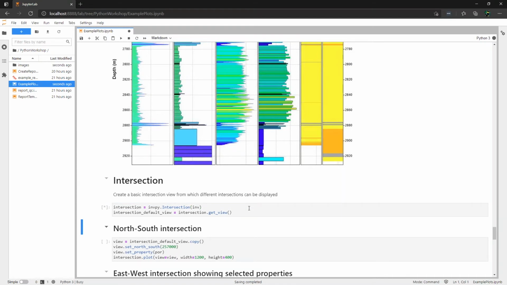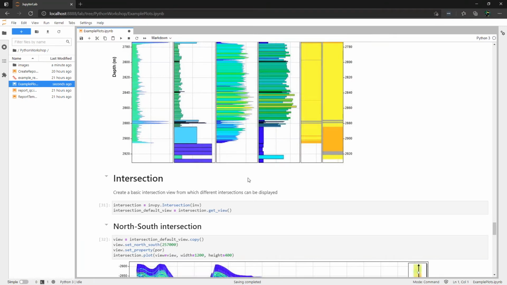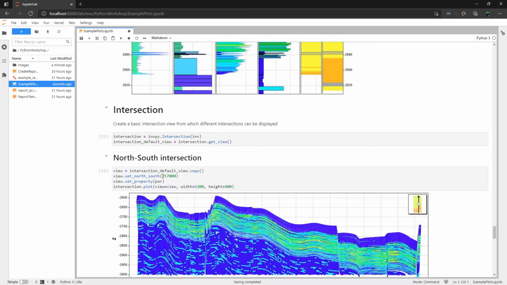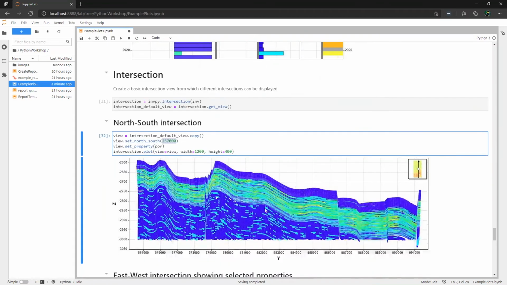Optionally, you can also now make intersections using Investigator Pi reporting. So this one is going to calculate a north-south intersection at that easting, effectively, and it's going to find all the cells that are intersected by that line, by that plane, and it's going to render them as an intersection plot. So you can see here, and I've selected porosity as my property.